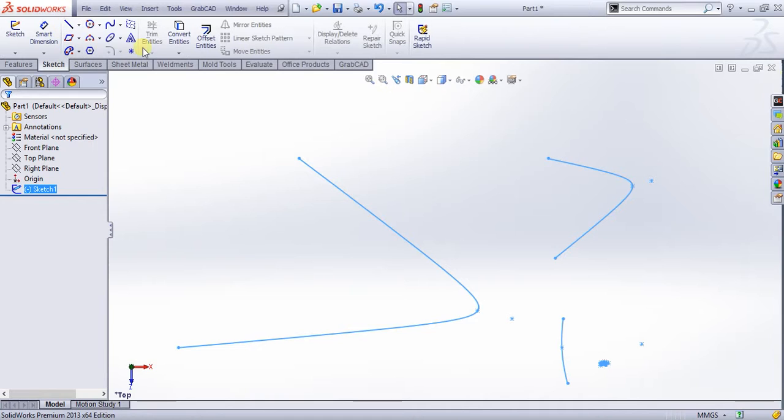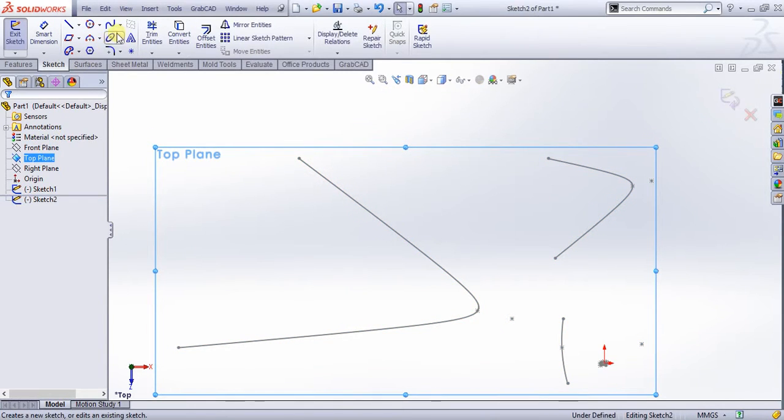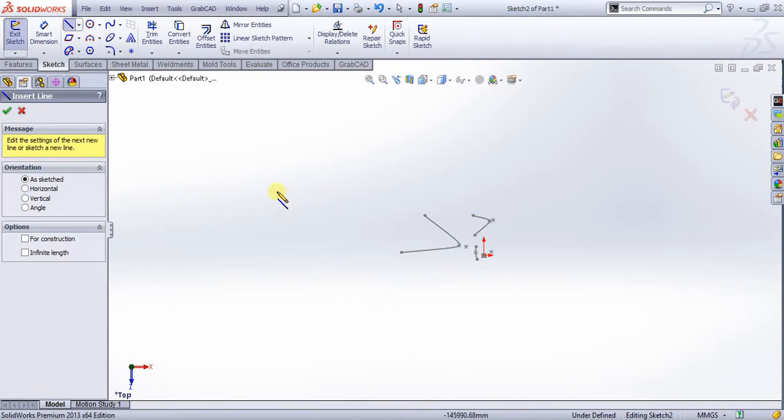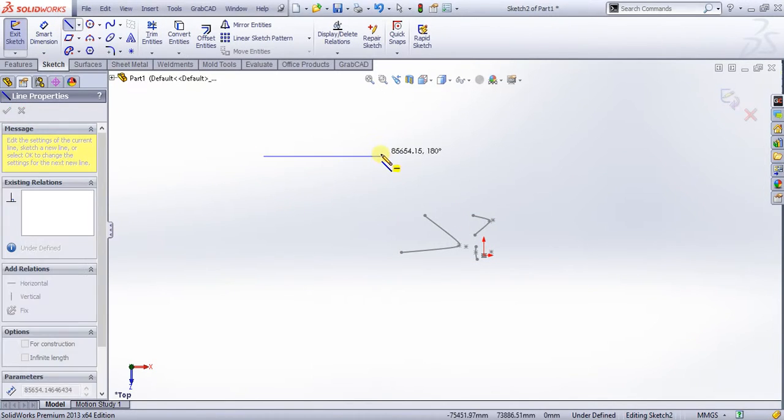Now the other option is fillet. Fillet and chamfer are the next two options which I will tell you. These are very important in creating a geometry of a part or assembly. Okay, now let's do it. Just sketch, click on line. Suppose I created this rectangle.